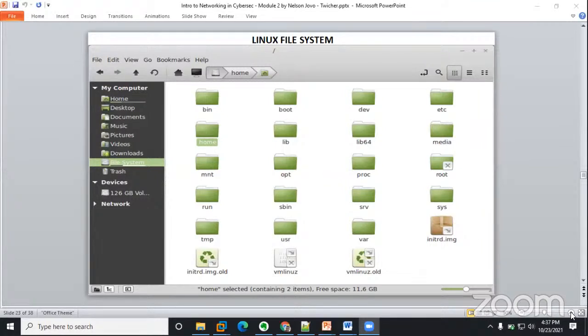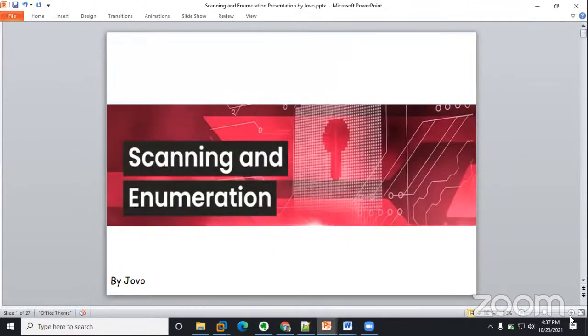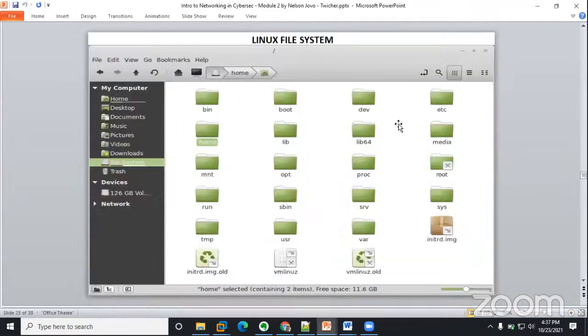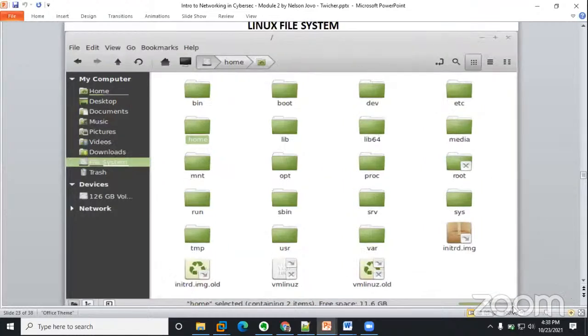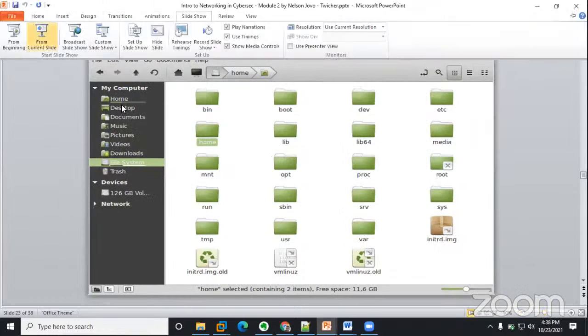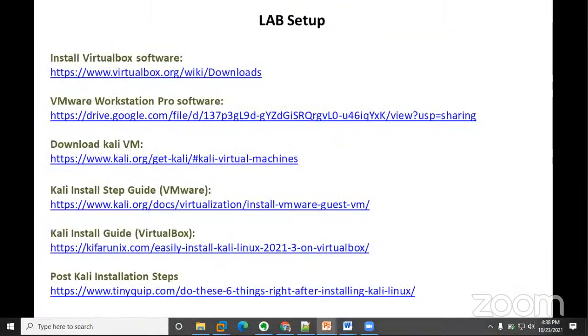Yes. All right. So the topic we have for today is scanning and enumeration. But before I jump into that topic, I just want to explain something on the Linux environment, especially for those of us that are new to it. I sent you these links for you to download, and some of us are still having issues.